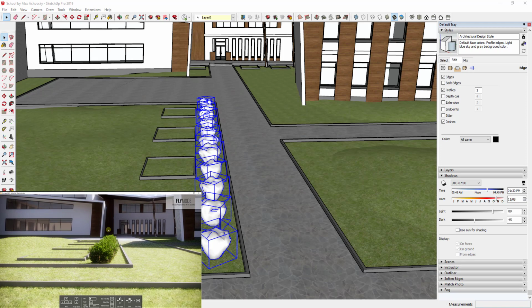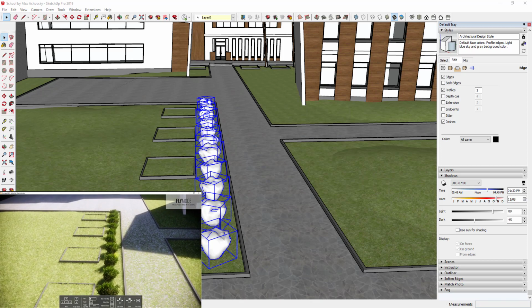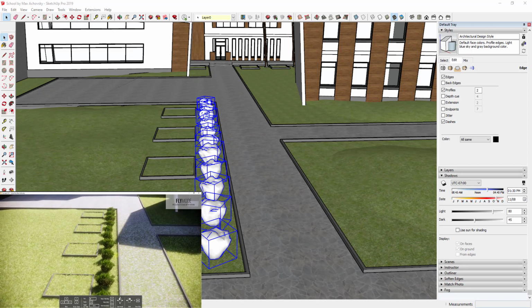So instead of this looking like a rendered image with everything being exactly the same size, you can use this to add a little bit of variation really quickly without having to make a whole bunch of other changes to make your vegetation look realistic.